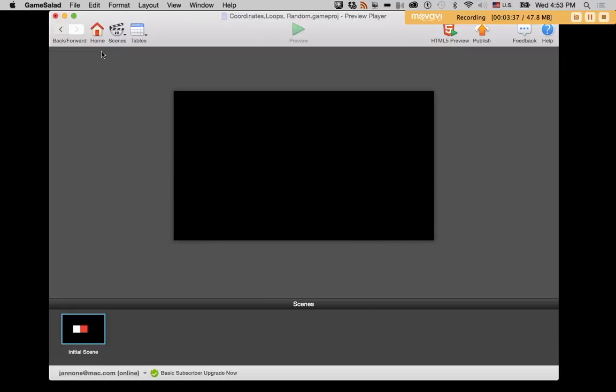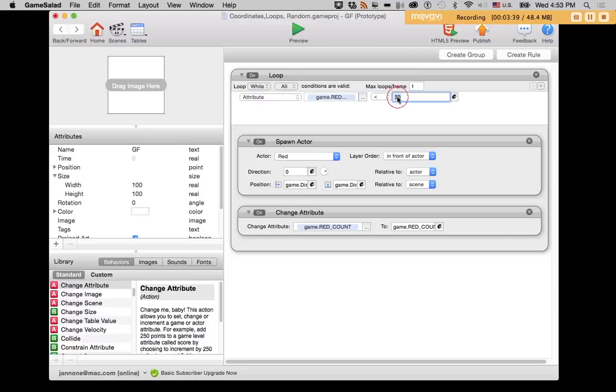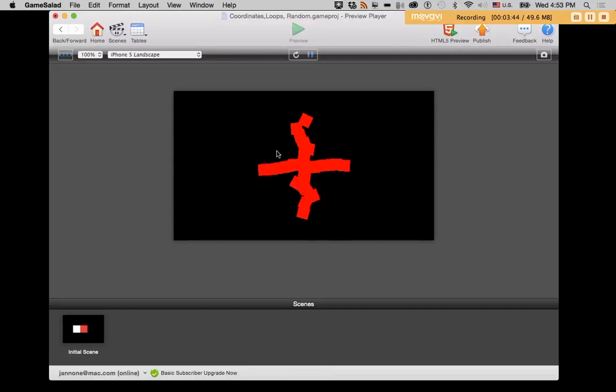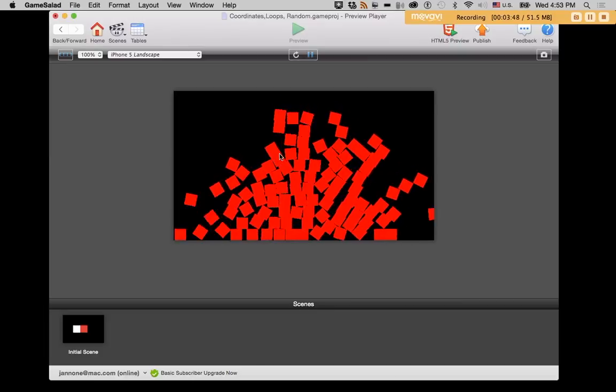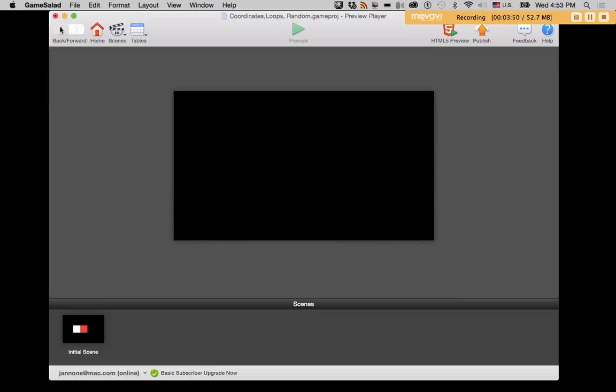And if I want 100 reds, I just change this value to 100. And now this loop will run 100 times to create 100 red actors, all in the center of the screen.